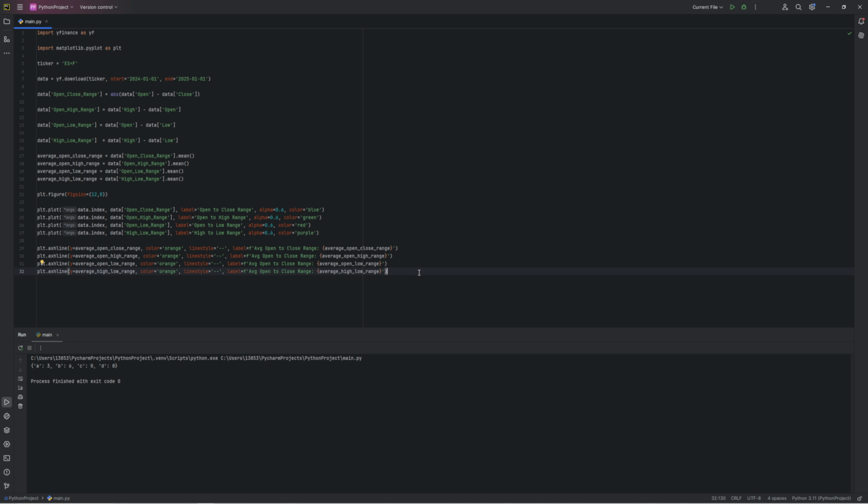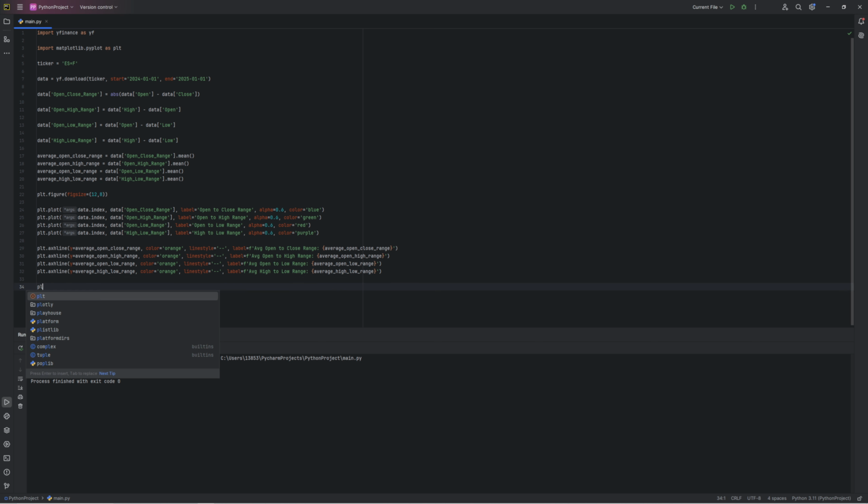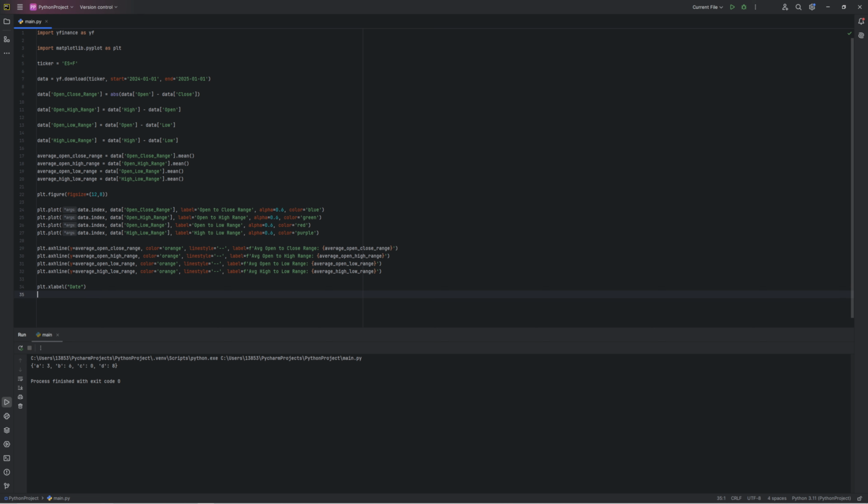Now we want to add, I'm going to keep them all the same color, and we will do open to high. This next one is open to low. And then this one is high to low. Okay. So now that we have this, we're going to make the labels for the title and the X and Y axis. So we do plt.xlabel. And we're going to set this equal to date, since it is going through each date here. Then we're going to do the Y axis as range.